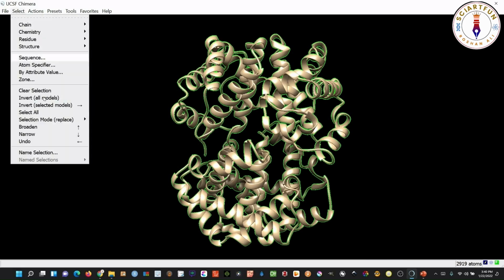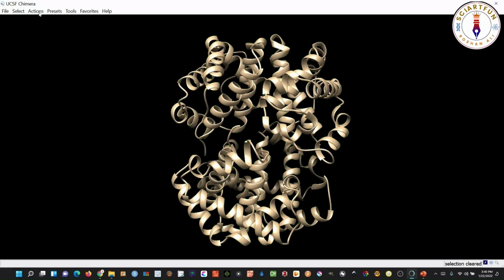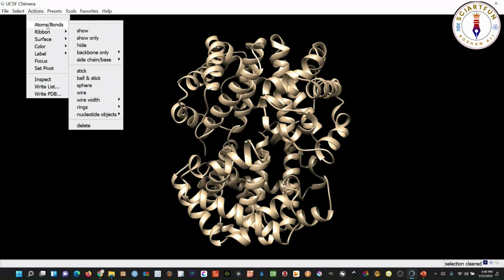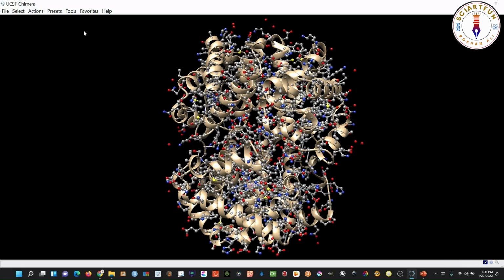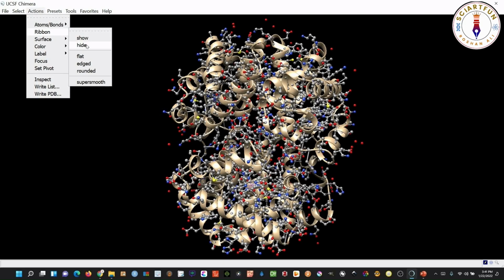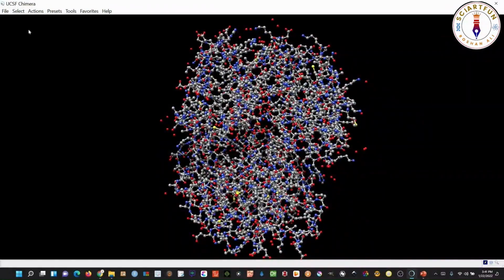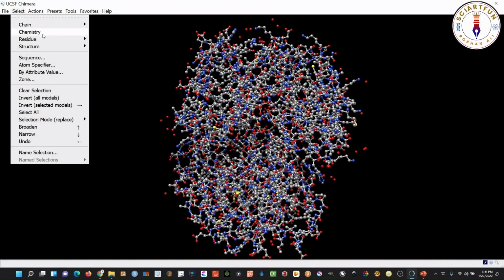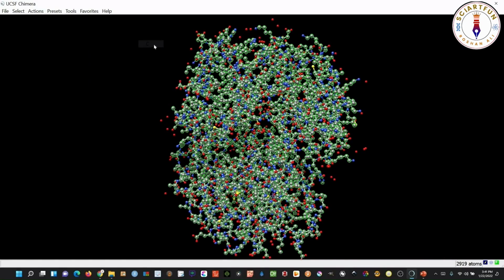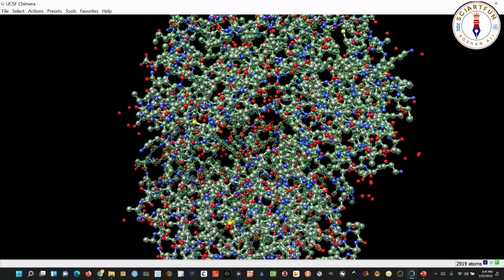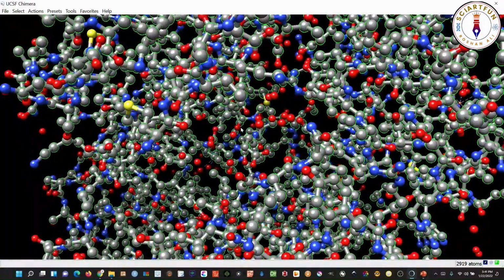To see clearly, first show all the atoms of the molecule and then hide the ribbon. Now repeat the steps for carbon selection. See, all the carbon atoms are selected now. No other element is selected.